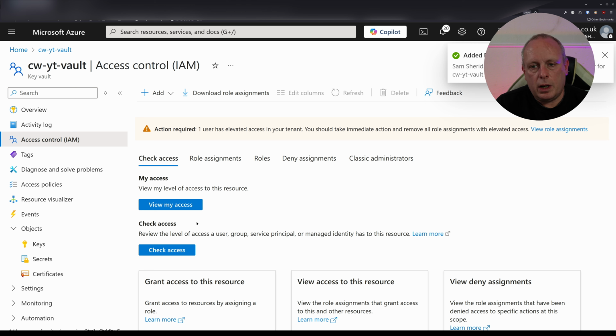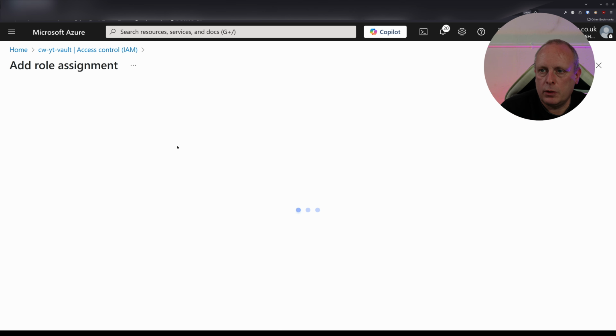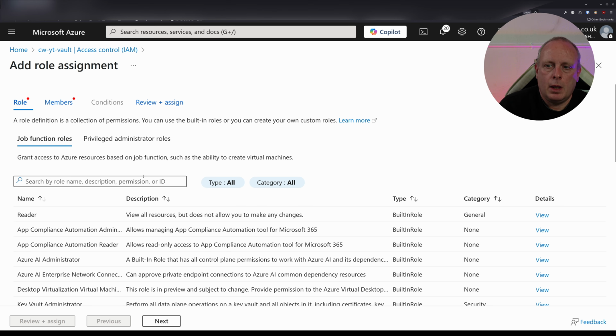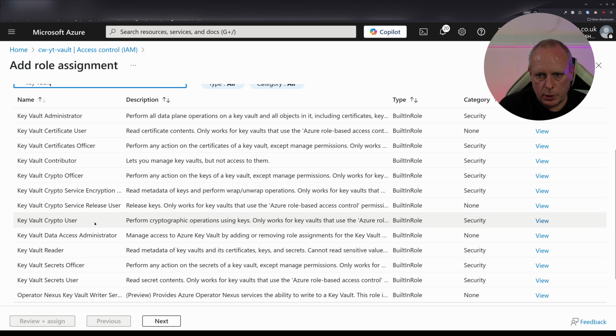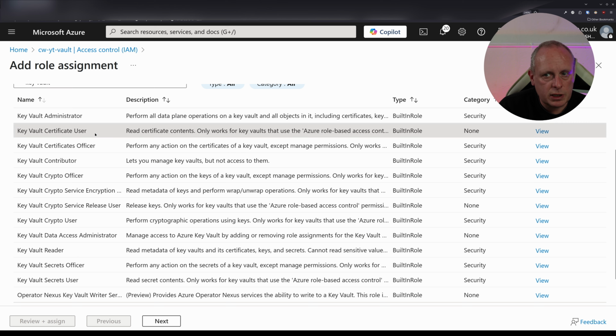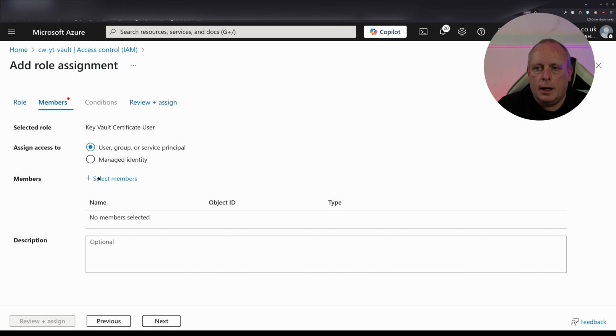Now, in order for our app to access our registration app, we're going to need to add some roles there as well. So we might as well do that now. And the roles we're going to need to assign, if we go back to Add Role Assignment, I'll start with Key Vault. So if you type in Key Vault, we're going to need to assign certificate user, crypto service encryption user, crypto user, and secrets user here. So let's do the first one. So Key Vault certificate user. So we're going to select that. We're going to next. Select members.